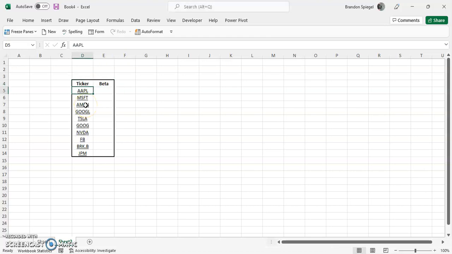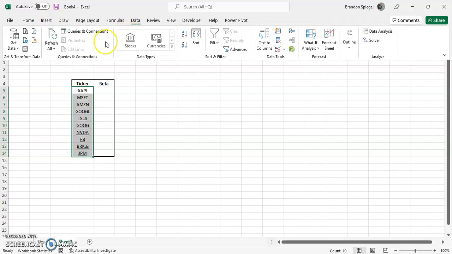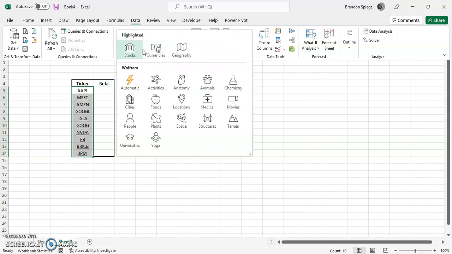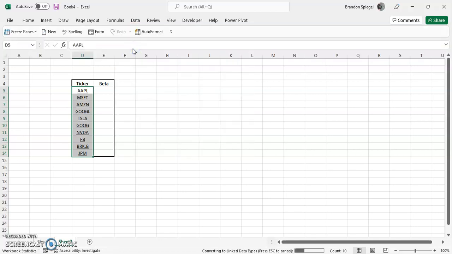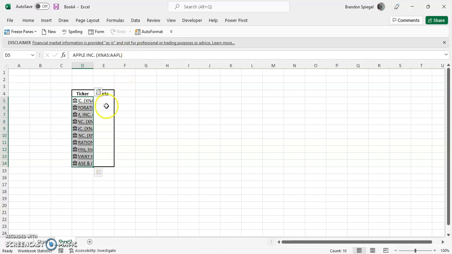So here we have the top 10 heaviest weighted stocks in the S&P and their tickers. So all you have to do is highlight the tickers, go to Data, and then under the Data Types section is going to be a variety of options. We're going to click Stocks. It gives it a second to load.